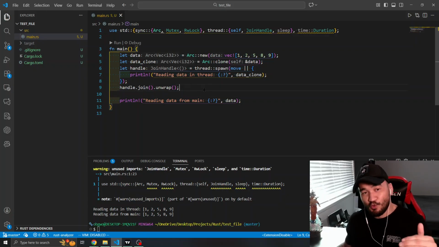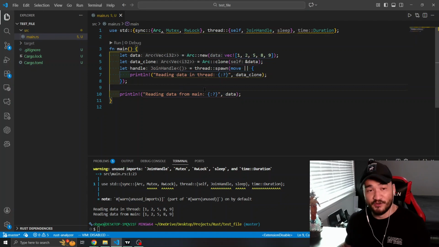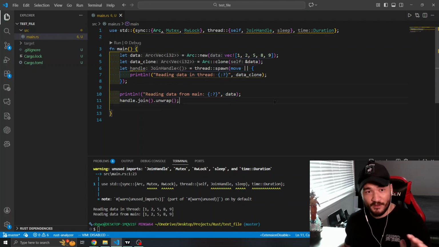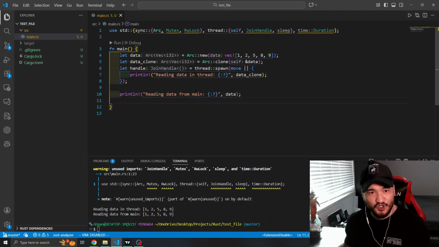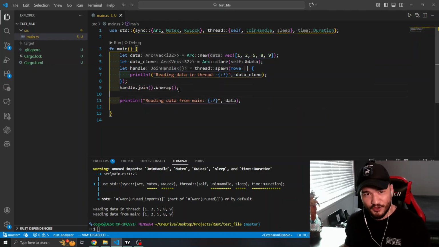The place where you put this join method matters a lot. Join basically waits for the associated thread to finish. If I leave the join up here, like I said earlier, it's going to stop the code right here, run all of this, and once it's done, it'll go to the rest of the main function here. And that's why you see the thread being read first and then the main.